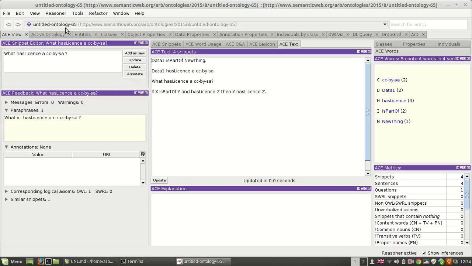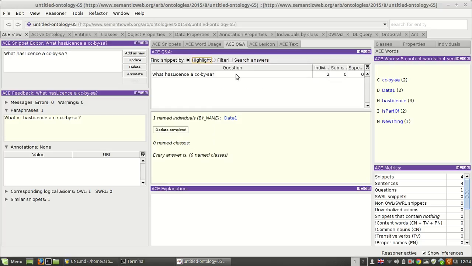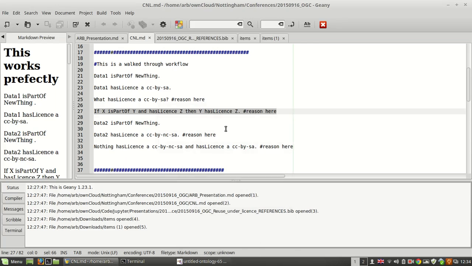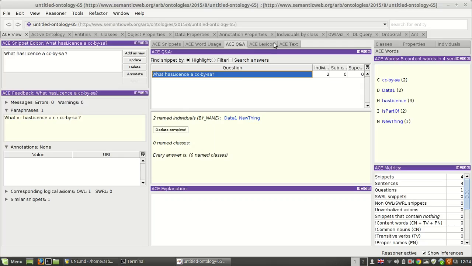Let's update this, synchronize our reasoner, and go back to our question. Our question said, what has license CC by SA? Now we have two things, data 1 and new thing. The new thing has inherited the license from data 1.